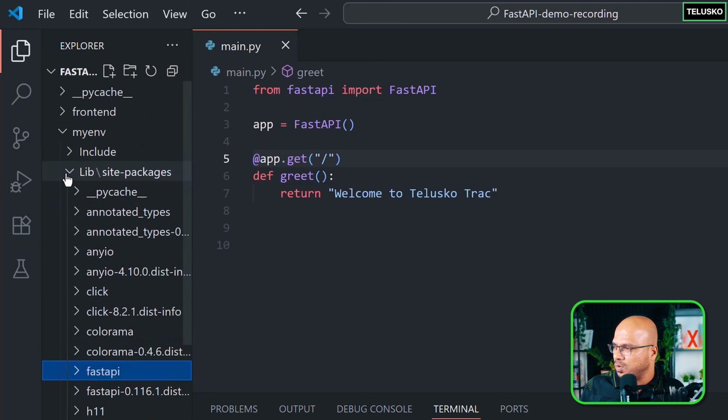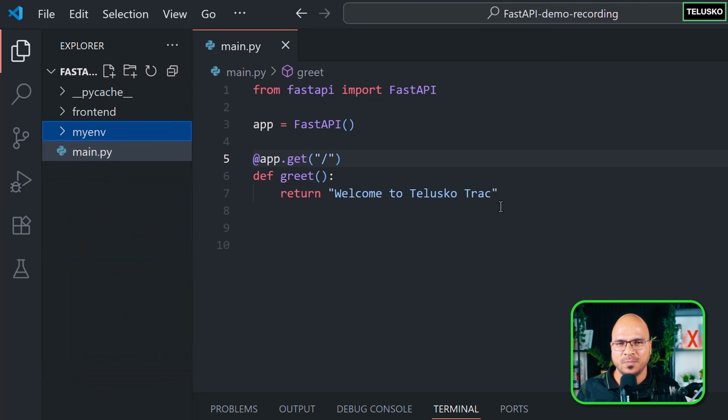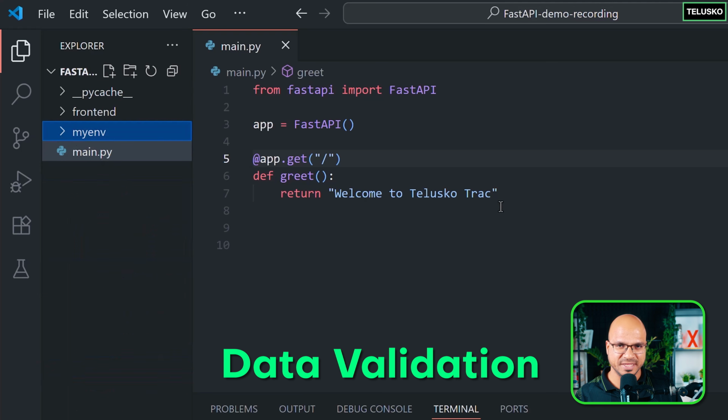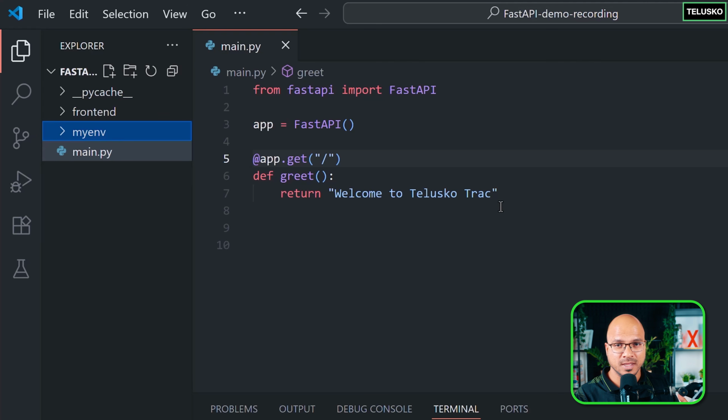Cool. So Pydantic is basically for data validation. Okay, and also if you want to convert your data from the server side into JSON format to send it to the client, we are going to use this. Again, this will make much more sense once we do the coding for it.